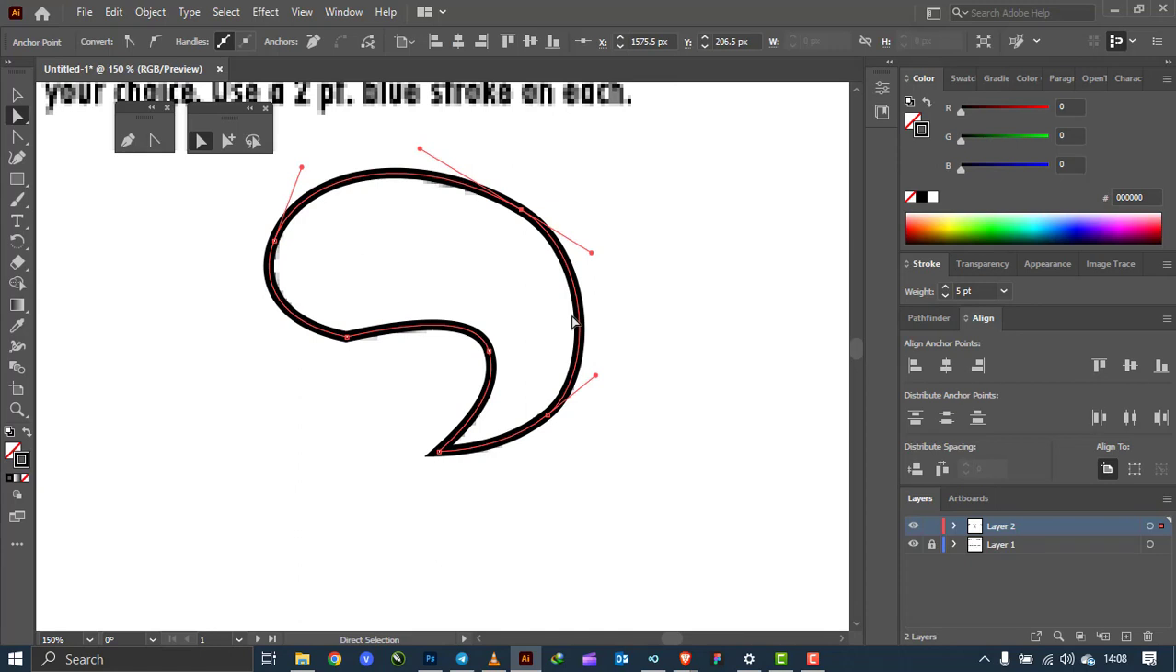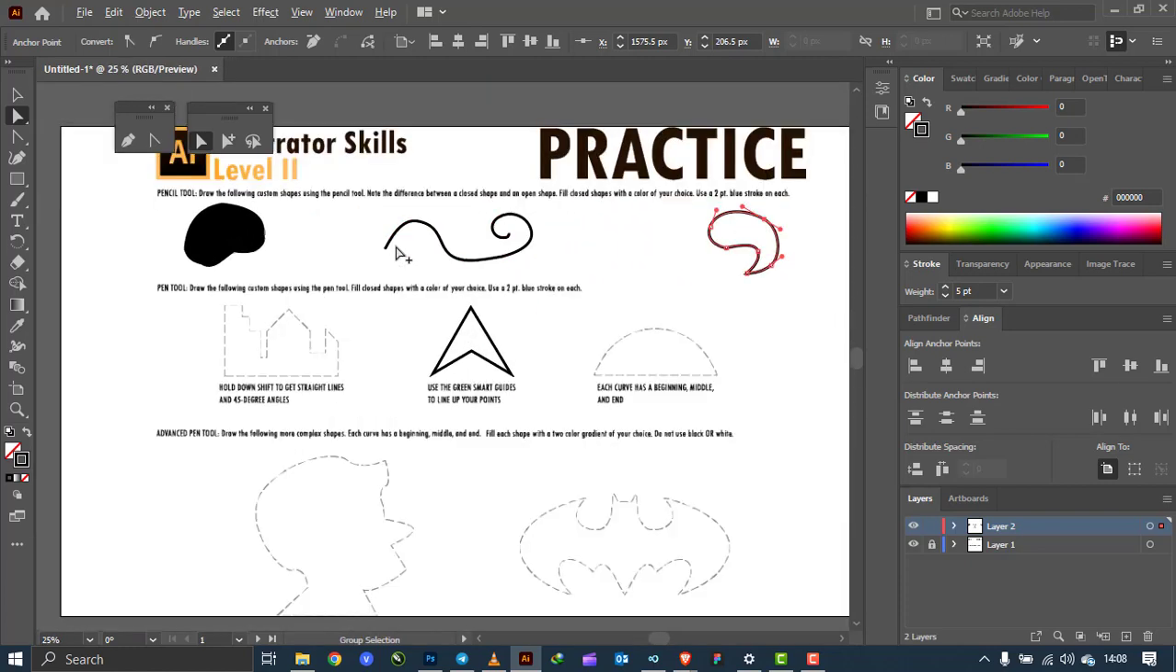Why straight handles? Straight handles enable you to have smooth curves.